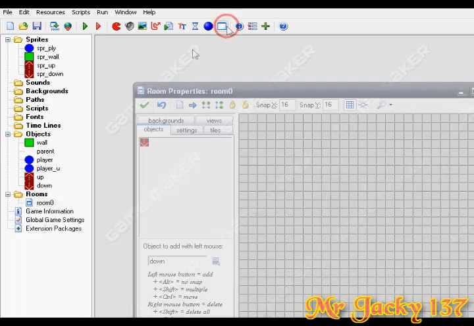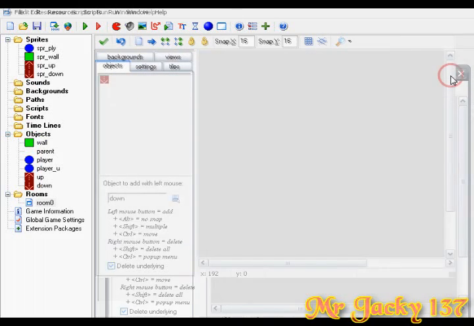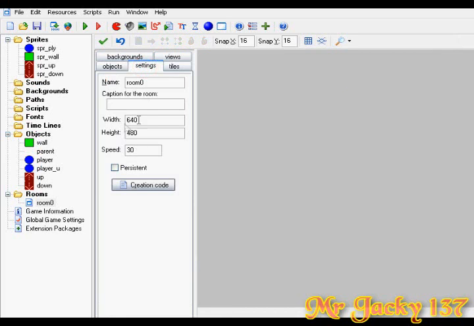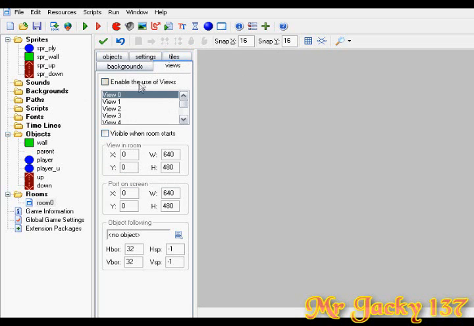Okay, now in the room, for the view, I just set the width to 1000, so you can see the effects of the view. And this is the most important thing you're gonna do: enable the use of views and visible when room starts. If you don't, the function will just totally ruin, and follow the object parent. Horizontal, just put it 320, same as the view.